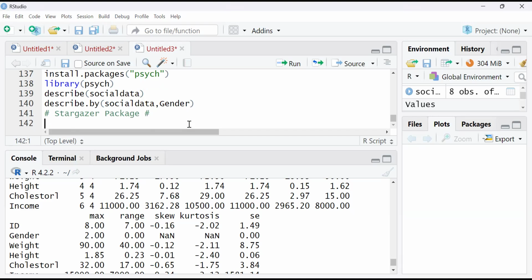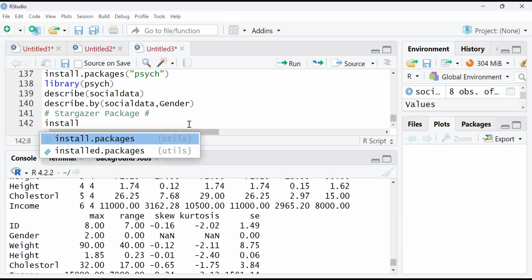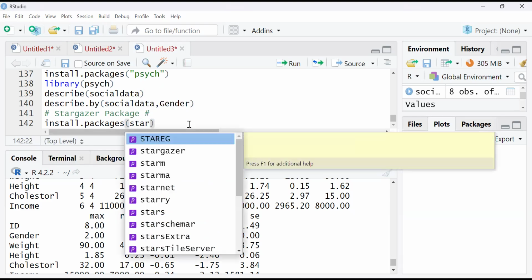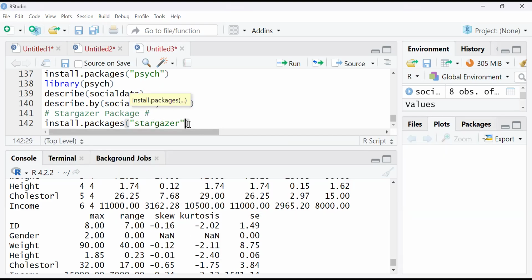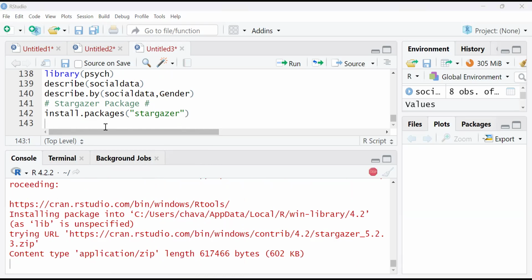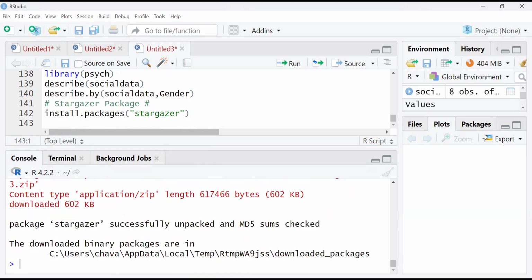Type this code, line 141. First you have to install this package, so install.packages. Just type here star, gazer, and run this code, install.packages. Then you have to type stargazer. Just press control enter and let it get installed. Once the installation is done, we can go ahead and run this package.